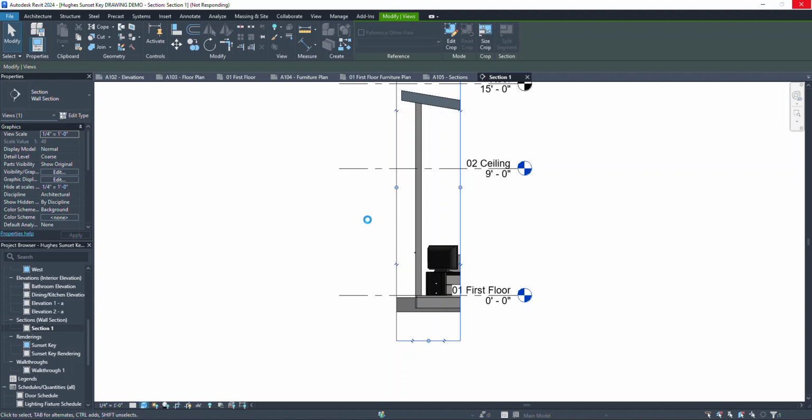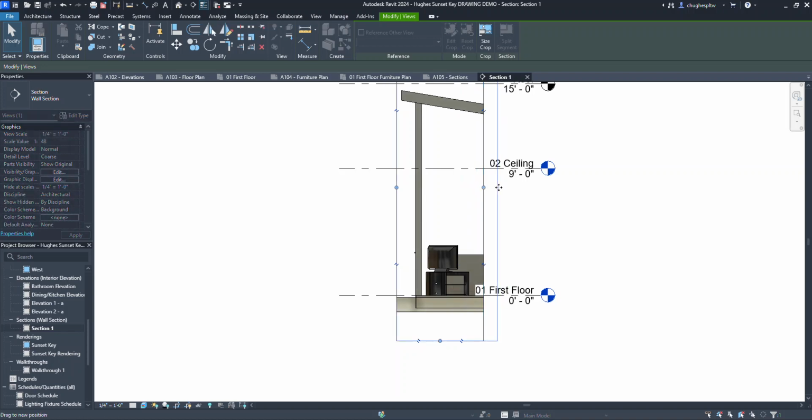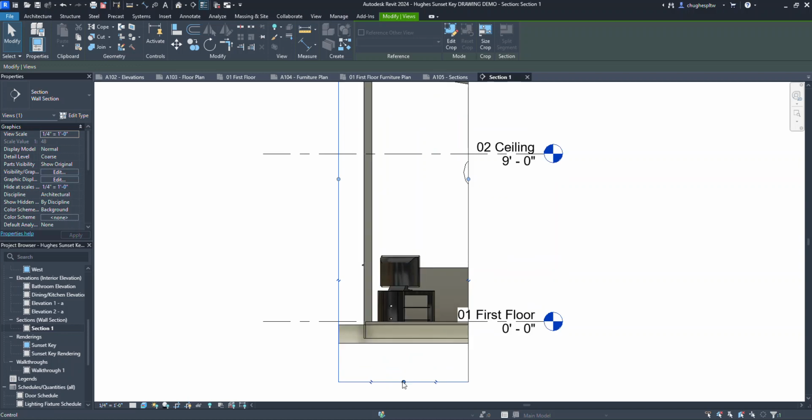The other thing that I'm going to do once this loads is open this up just a little bit more, so that we can see a little bit more of the section. Now in the section view, I'm going to drag this up because I don't need to see the topo solid, so I'm going to drag it up there.